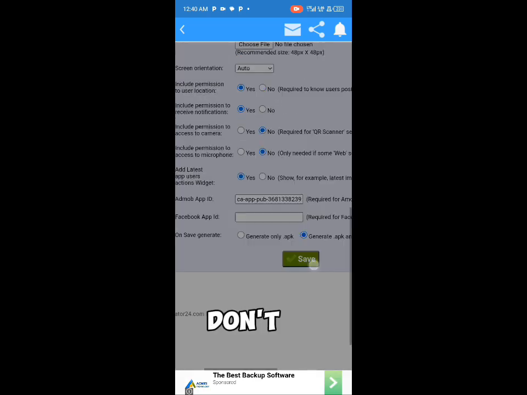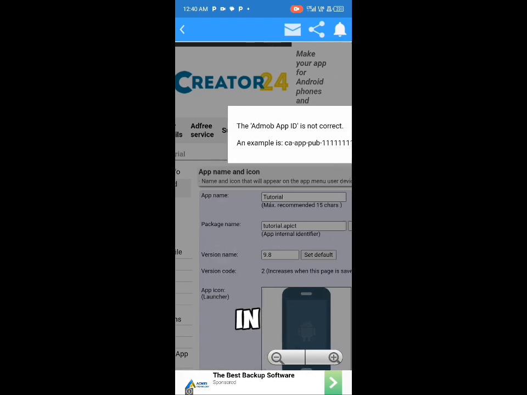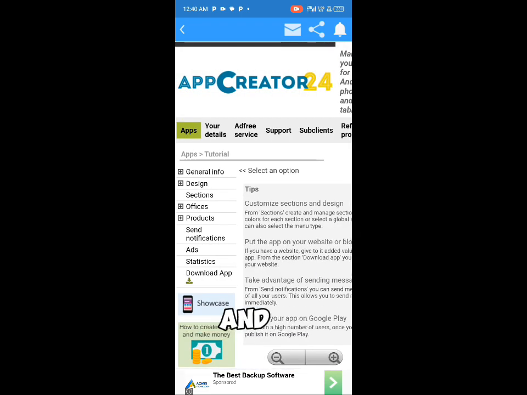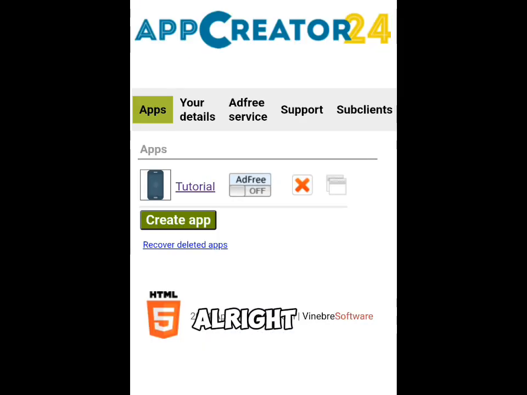But if you don't make changes to the app name and icon, and maybe you make changes in another tab of this website or application, your app doesn't generate. So keep that in mind. I lost my voice, that's why my voice is like this. I'm actually sorry.